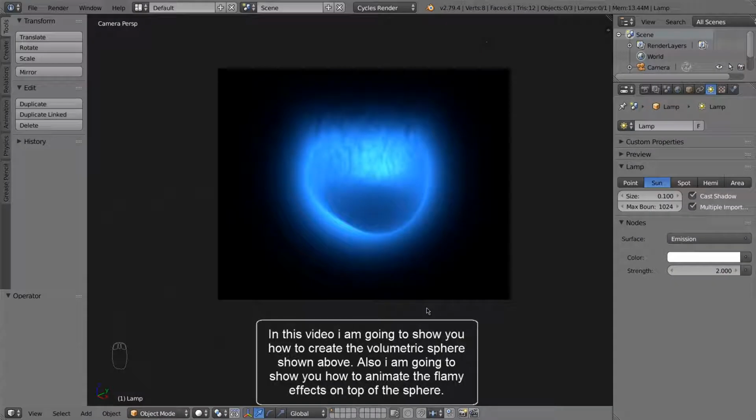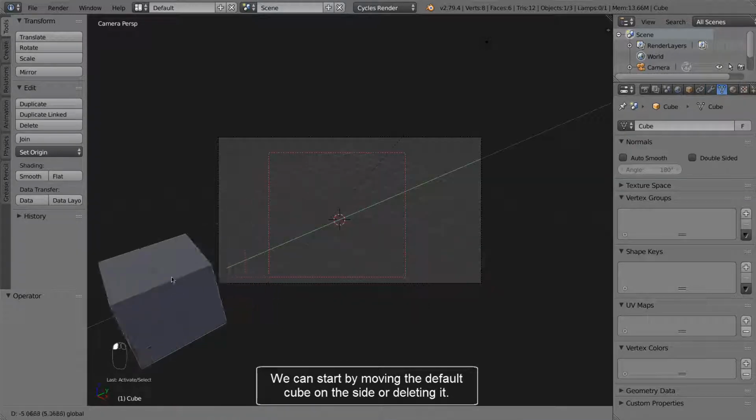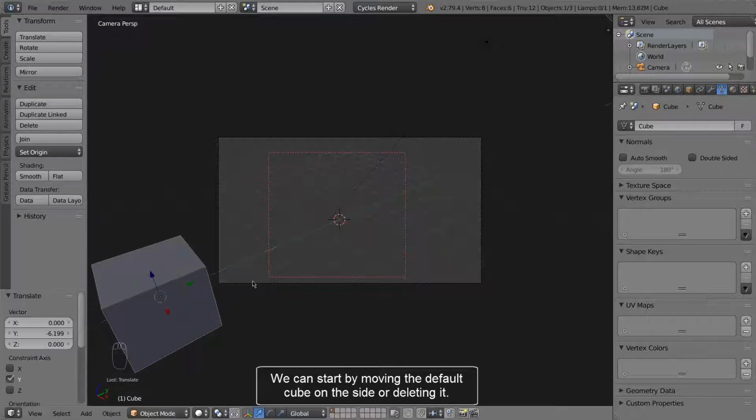In this video I am going to show you how to create the volumetric sphere shown above. Also I am going to show you how to animate the flamey effects on top of the sphere. We can start by moving the default cube on the side or deleting it.